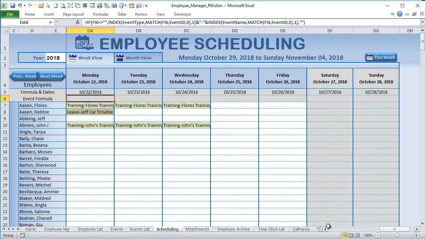Well, what is it that we want to do? Okay, then I want to index. First I want to get the event type, then I want to get the event name. So first we're going to index the event type. What row? Now we need to know the row. What is the row of that? Well, we're going to use match to find the row. We're going to look up FI6. FI6 is going to be the event ID. If it exists, we are then going to run the match.